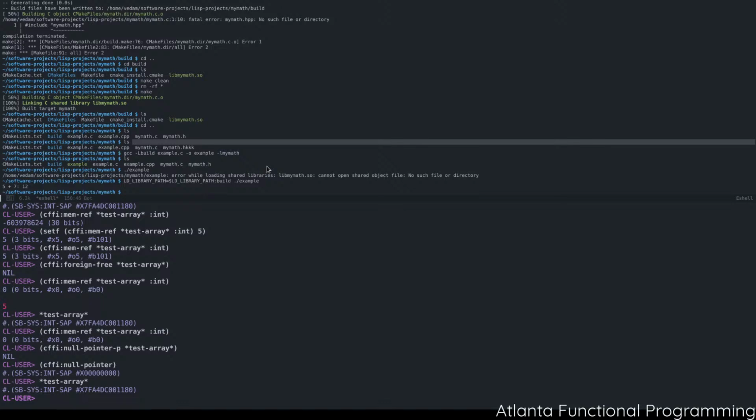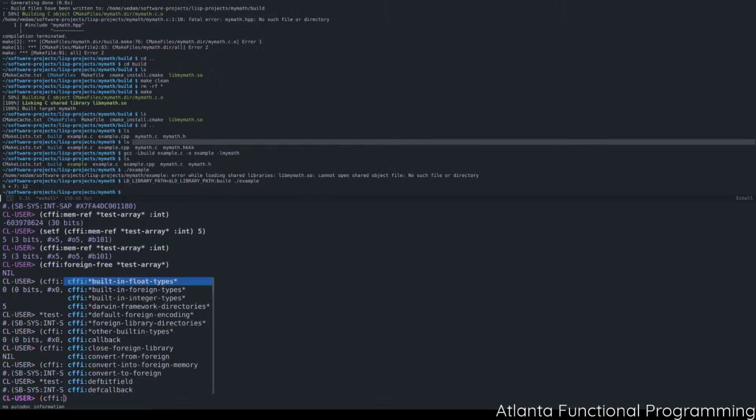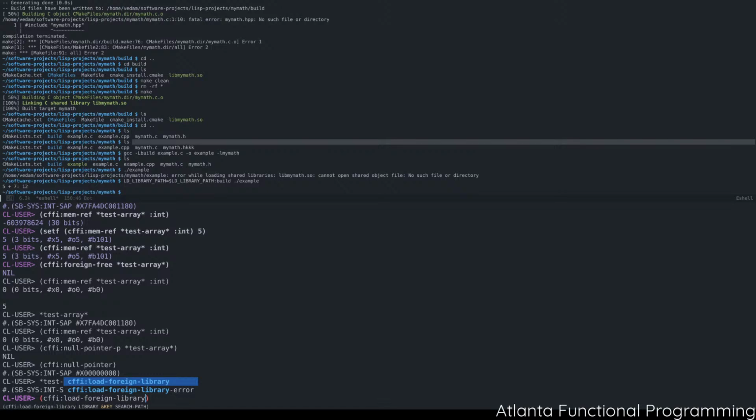So the first thing we need to do is actually load the library, okay? Load the actual foreign function library. The way you could do that is by using CFFI load foreign library, okay? And this specifies the actual library path, okay?